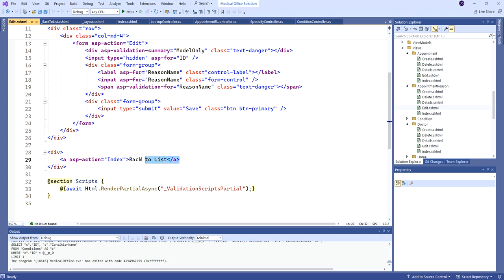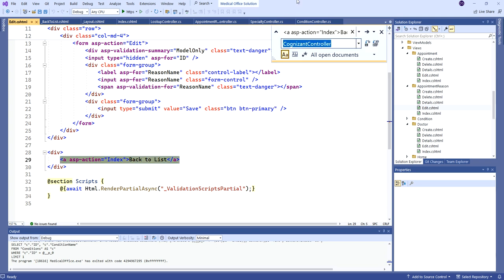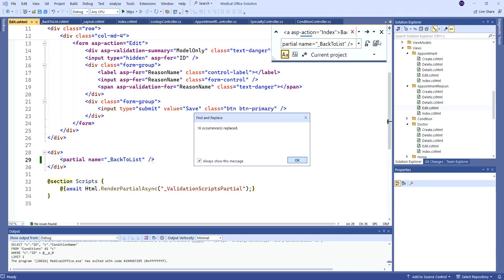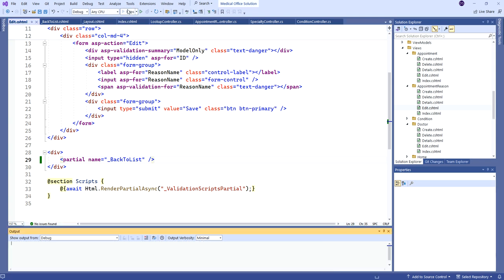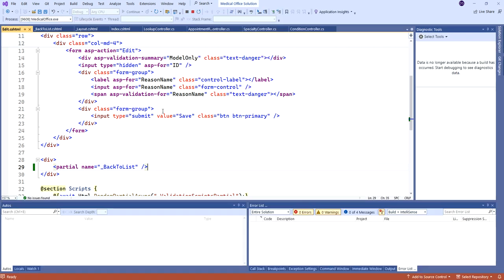I can replace that. I just highlight it, go Control H, gives me my find and replace. Replace with my partial name, all open, no, not just open documents, but the whole project, thank you. And there we go, 16, because there was 4 in each of those 4 new sets of views, right? So now at least it will show a proper back to list. Okay, using the controller name.